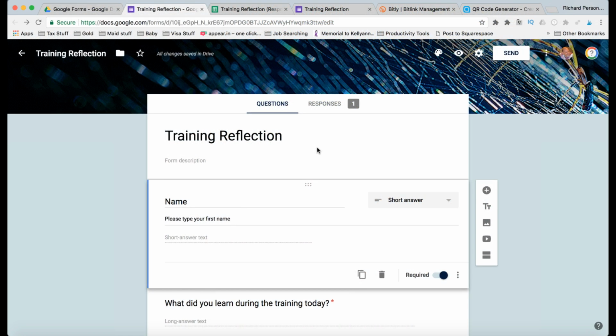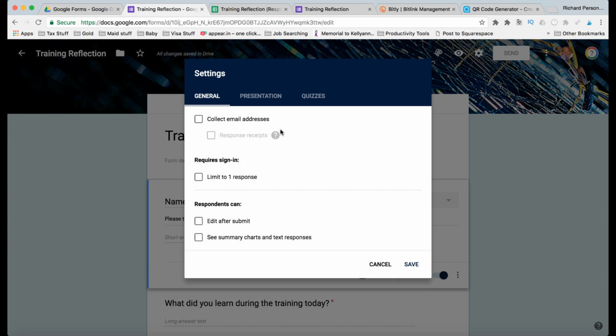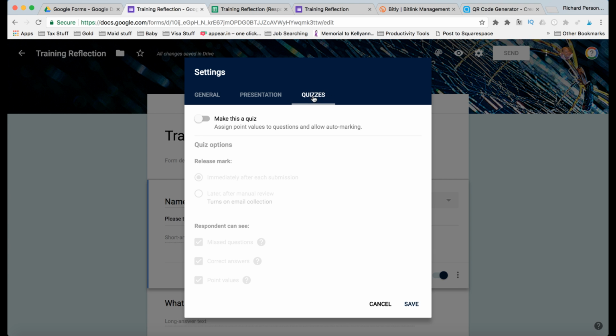Now there's one more thing I want to show you that makes Google Forms really quite powerful. There's an option, if you go up to the settings option, you can turn your form into a quiz. So we click on that and we can make this a quiz. So let's click on quiz, and then it's going to ask you about the release mark. Immediately release the mark after each submission or later after a manual review.